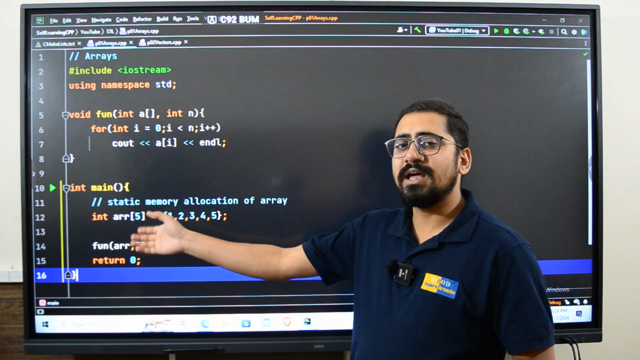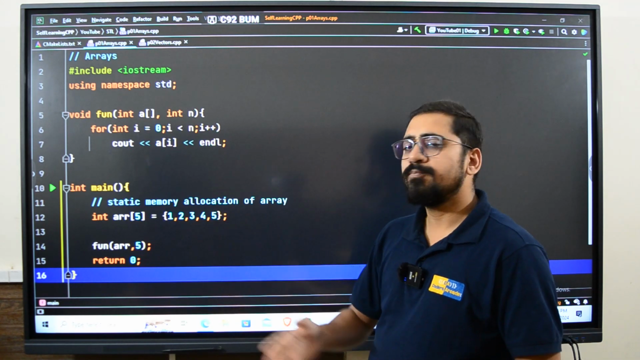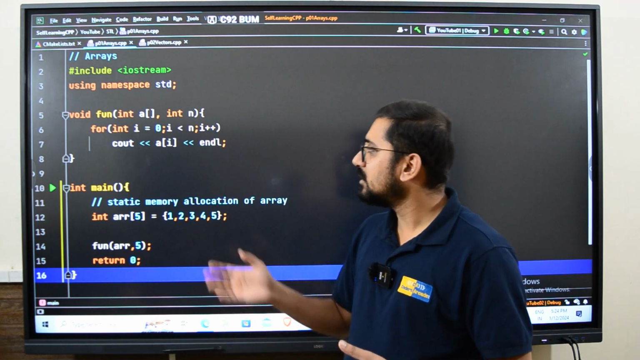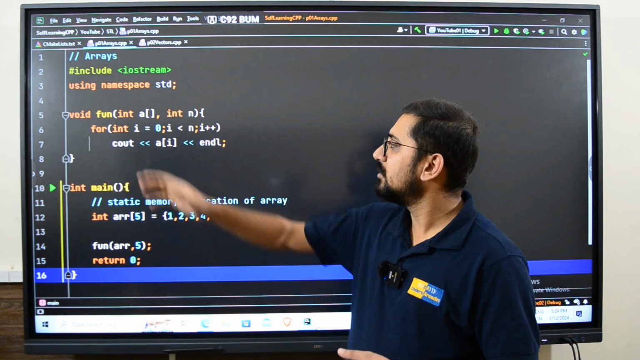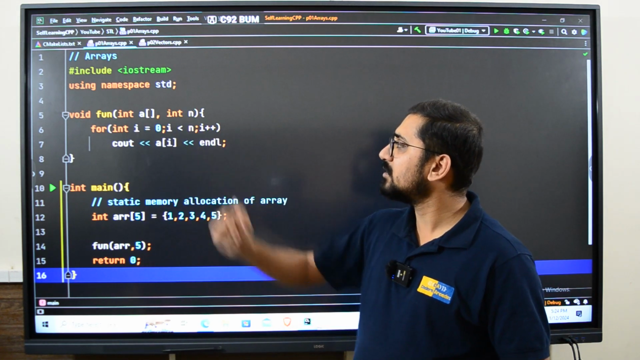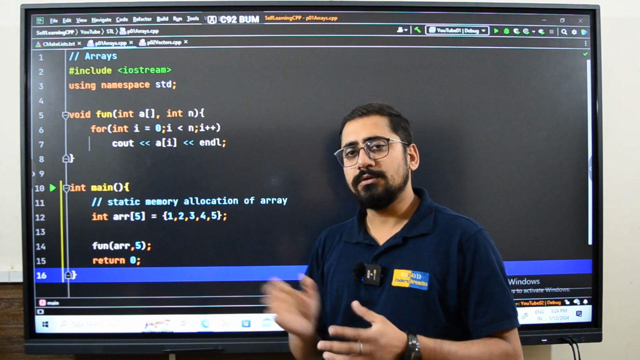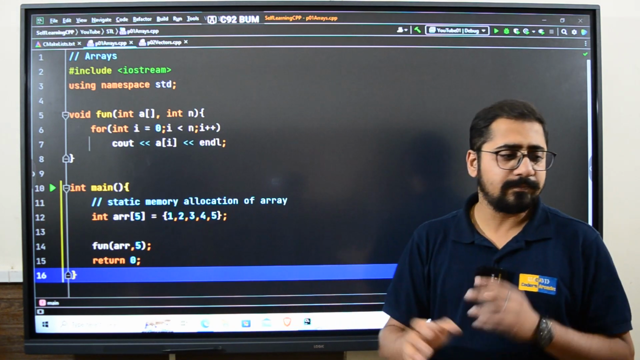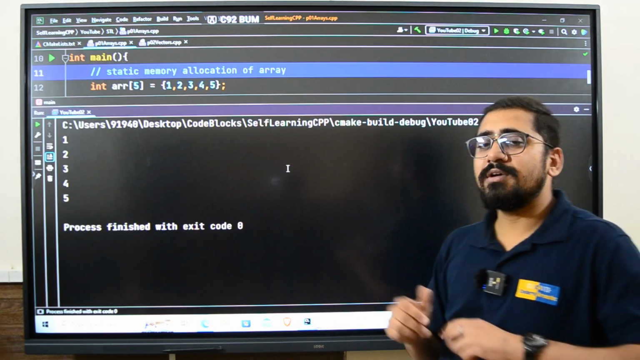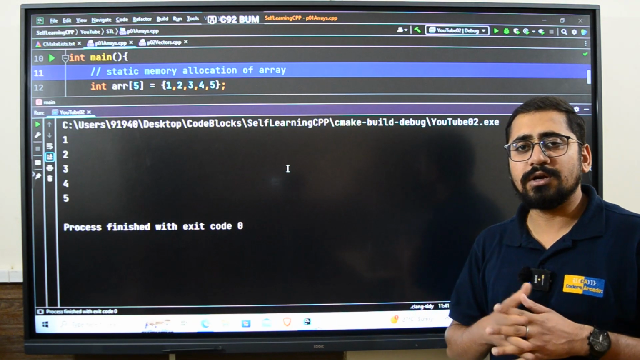I have created an array, given the size as 5, and initialized it with 5 different values, and here I have a fun function which is going to print all the elements of this array, right? I am calling this fun function, and this is printing all the values. This is the normal way. Let me execute this, and let's see here. It is printing all the values that I have in the array: 1, 2, 3, 4 and 5.